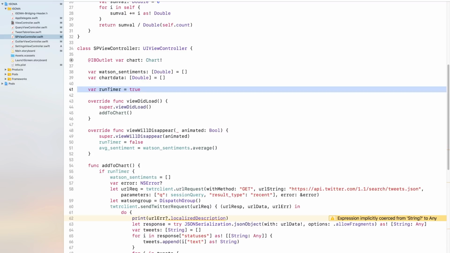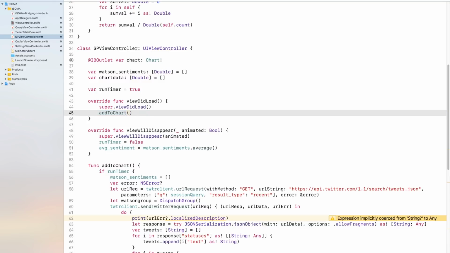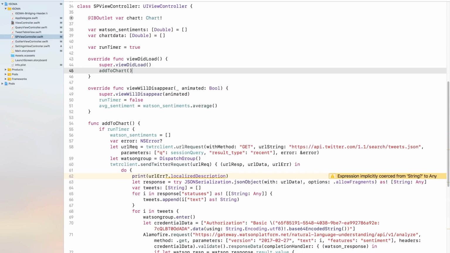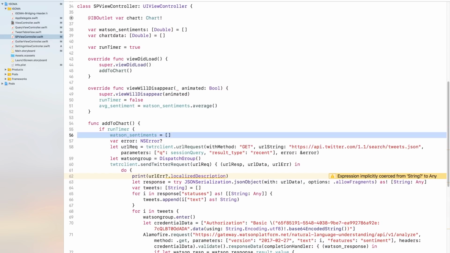And of course, there's also a variable called run timer, and I'll be talking about why I need that when it comes up as well. Now, right as the view did load function begins, we actually do add to chart. Now, if you take a look at what add to chart does, it checks if we're currently running the timer. If we are, then in that case, it's going to set Watson sentiments back to nothing because we're going to be looking through and getting the sentiment for each tweet all over again.